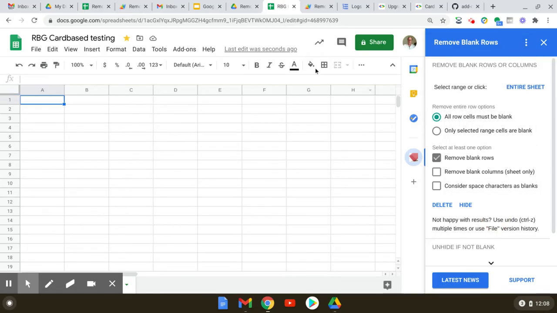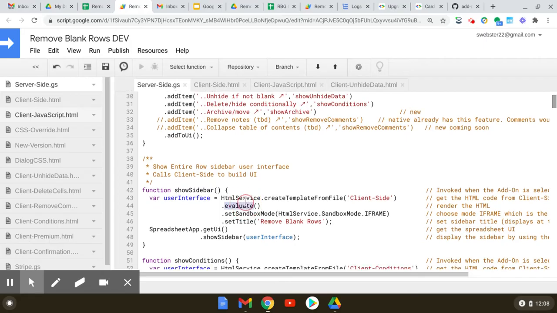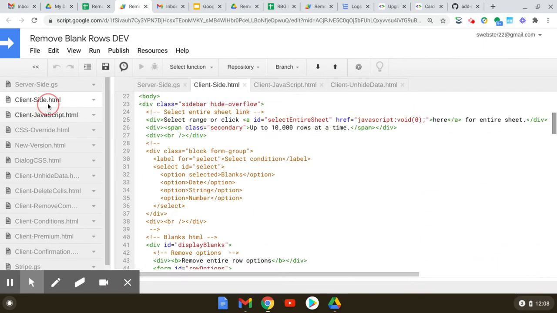All right, so let's go into the code. Let's go back to the old editor add-on. So this is the secret code to remove blank rows from 5+ years ago. Typically you have a server-side experience where you have the onInstall and onOpen, and then you have a SpreadsheetApp getUi. Further down, you have HtmlService, which can then call other files like this client-side HTML, where you actually have HTML. So there's a lot of lines of code here, right?